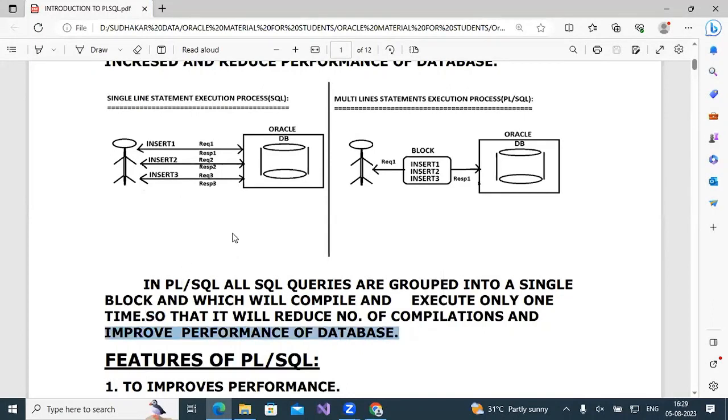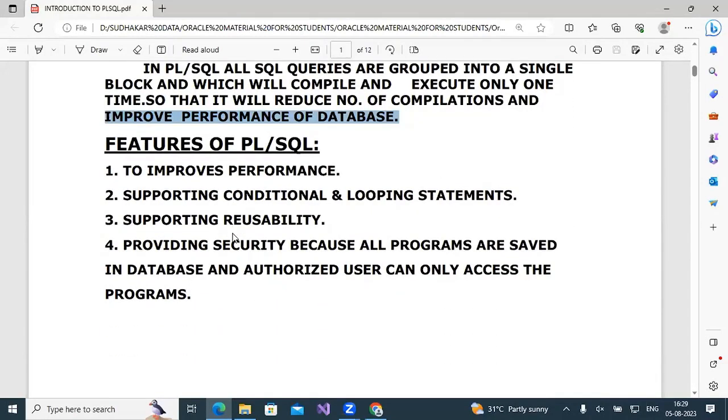So along with this feature, again, we have some other features when comparing SQL and PLSQL. So what is the first one? Improving performance, that I already explained. Supporting conditional statements and looping statements, but this is not supported in SQL. Supporting reusability techniques, by using functions and procedures I can reuse, but this kind of thing I can't do in SQL. Providing security.